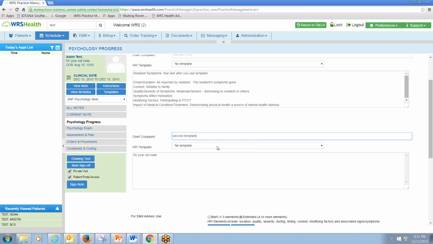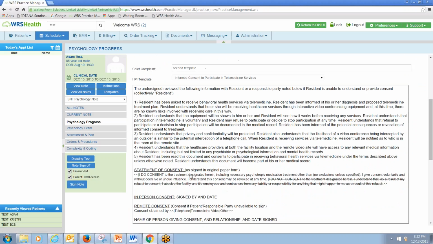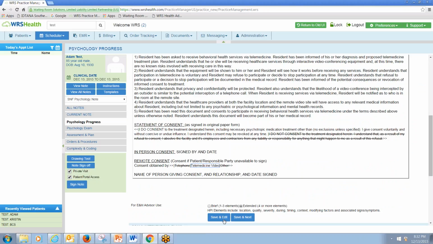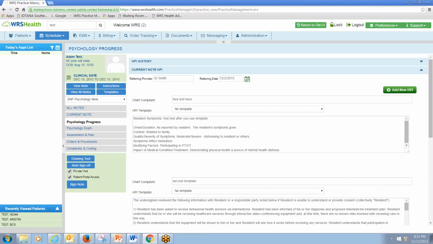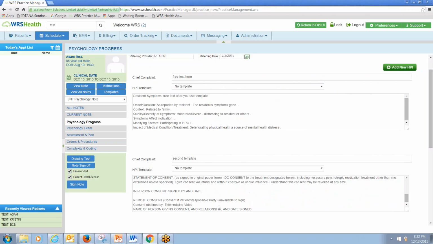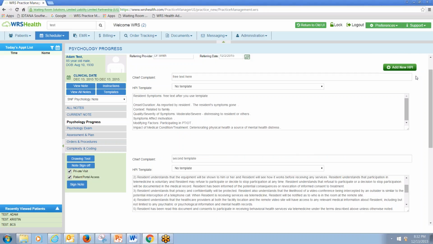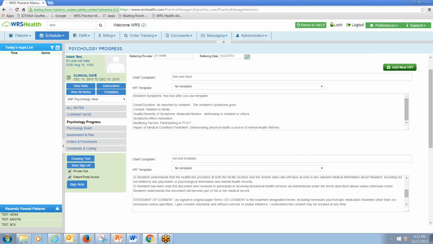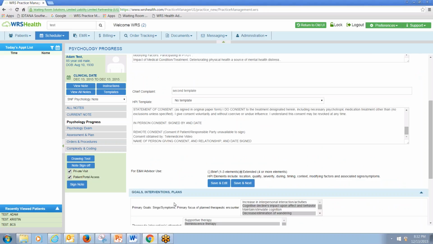And then you would just employ a second template, click on the answers you want it to say, and then Save and Edit. So some of these templates have very few questions and they're really fast to employ, but they put a lot of data here. So they can be a nice time saver. So just remember, template first, then free text. Only one template per box. Use the Add New HPI button if you need a second or a third template.